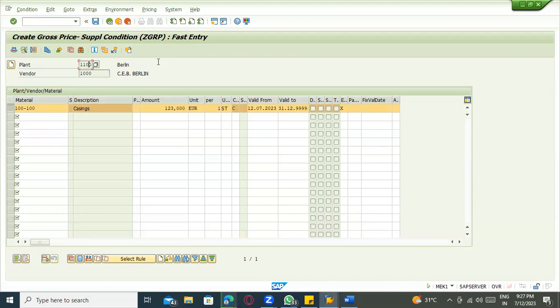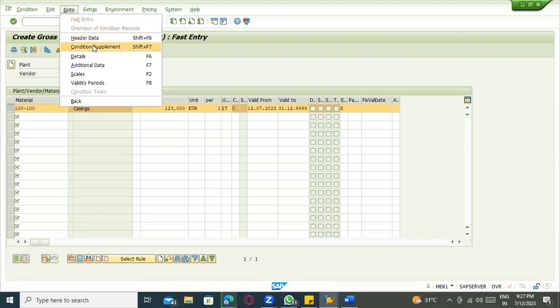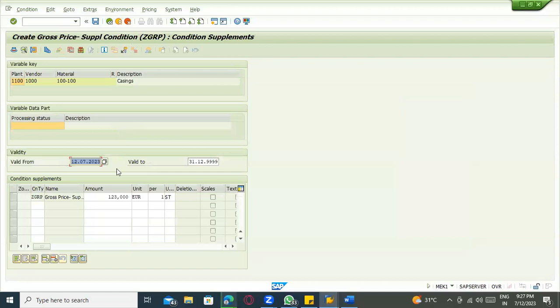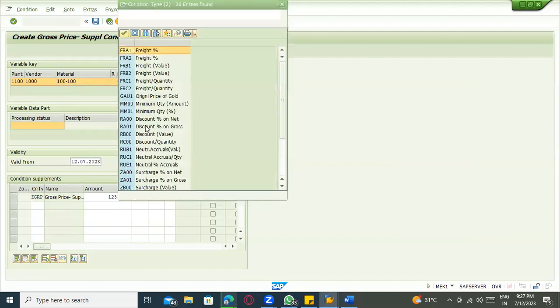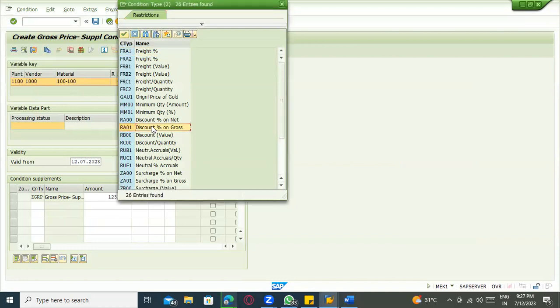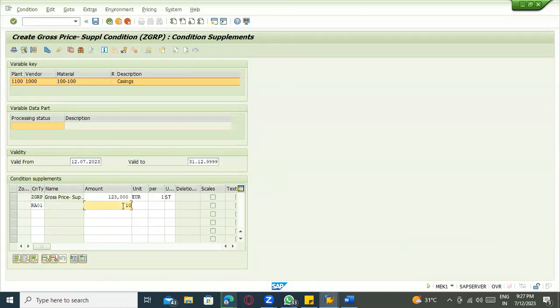Is it correct or wrong? So now I'm just maintaining my condition supplements. That means whenever this combination of plant, vendor, and material is coming, I'm also giving that to the system: please use my 10% discount. Always when I'm using this combination, when the condition type triggers automatically, it also needs to get the discount automatically as a condition supplement.